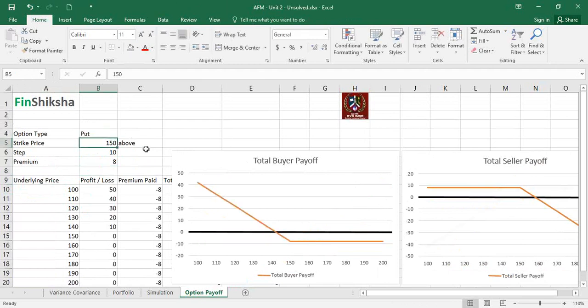Similarly, you could change it to a put option and you will get the total buyer payoff, where if the stock falls below a certain price, the user starts making money. If the stock does not fall below that price, the buyer of the option loses money, and the seller has exactly the opposite payoff around the same line. That's basically what we are looking at.